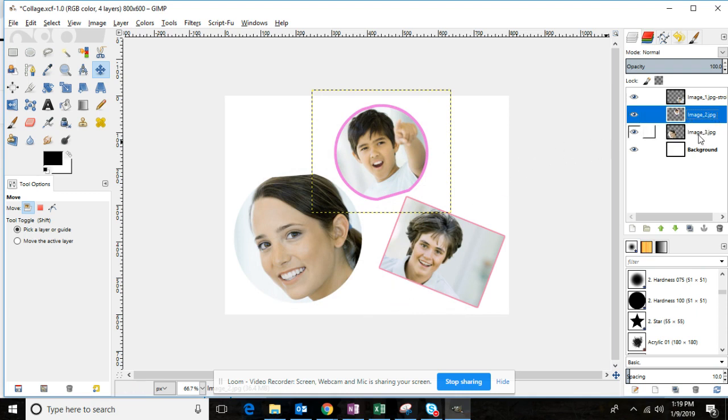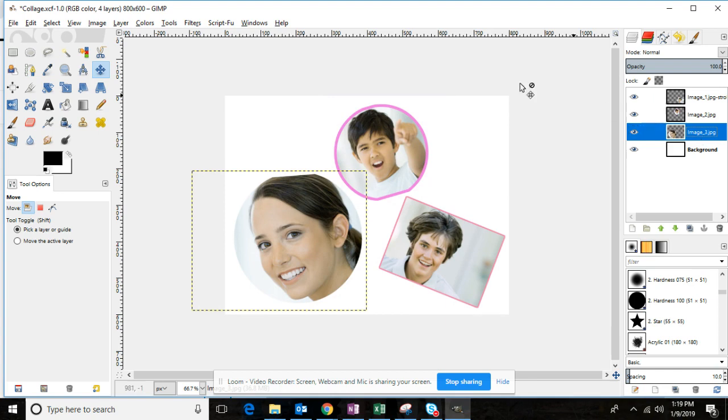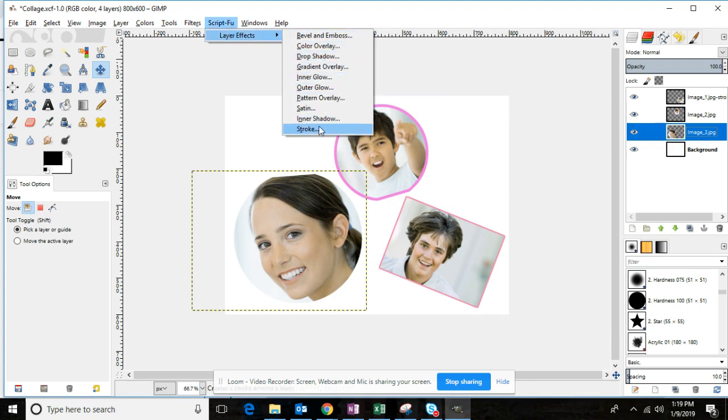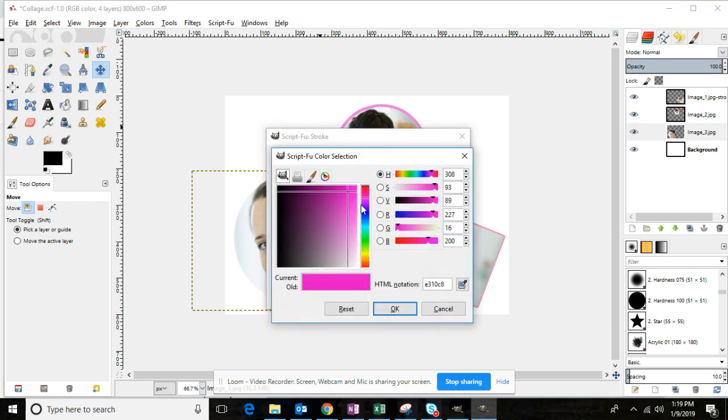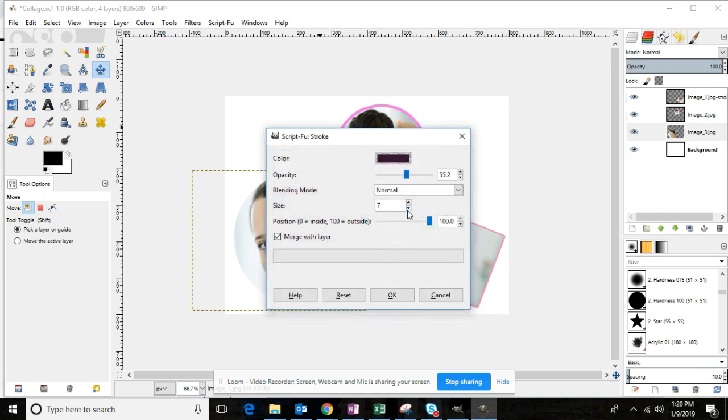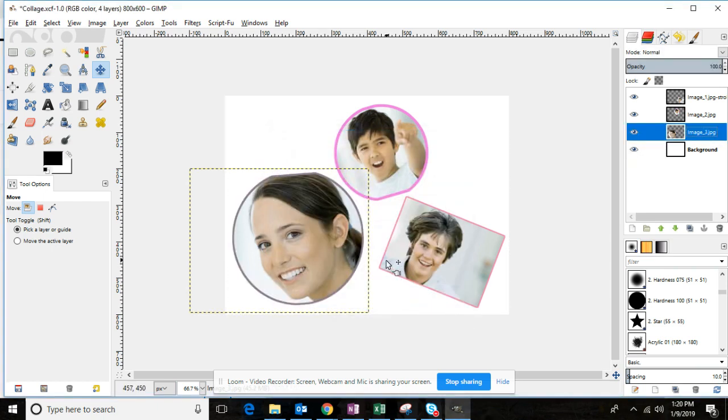If we go to image 3 now, script foo, layer effects, stroke, change your color. Okay. And I'm going to keep my merge with layer selected. And there you have it. So all 3 of your images should now have a border around them.